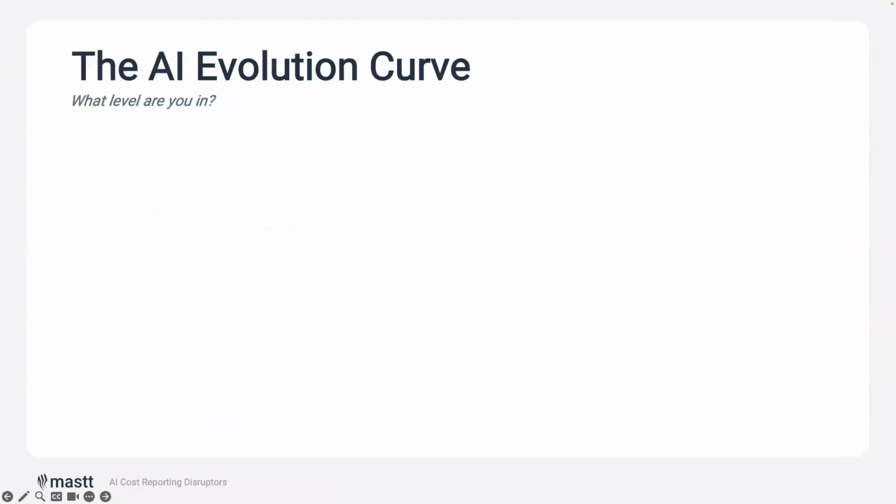All right, let's have a look at this AI evolution curve. So, what level are you at? Where do you actually sit? This is how we think about AI adoption in cost reporting. First up, level one, really basic: fully manual, spreadsheets, copy and paste, chasing data. Level two, digitized. So we've got tools, you might even have an ERP, but the process itself hasn't really changed. It's all siloed, nothing really talking to each other. You're still a bit of a mailman, a bit of a post box, swinging stuff around.